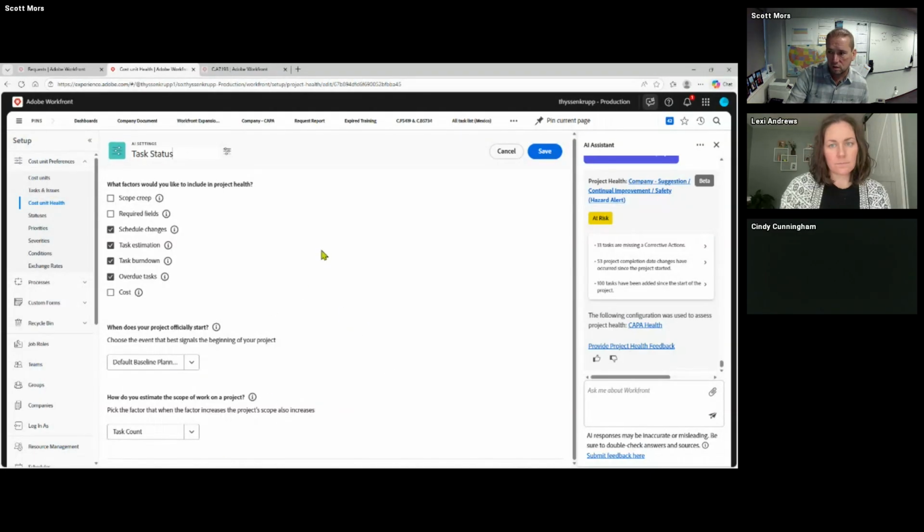I'm letting all the native Workfront fields run, but I changed it. Now I'm looking at the default baseline plan. That's when my project starts is based off the baseline and not when the project actually started, because we look and see if our projects start when they're supposed to from a baseline standpoint. So this is a little bit different. So that's how the configurations work.